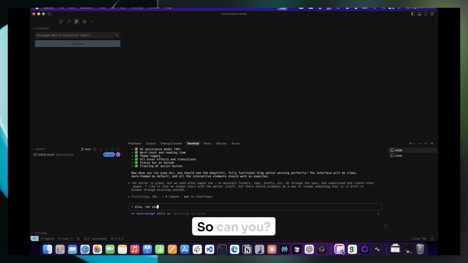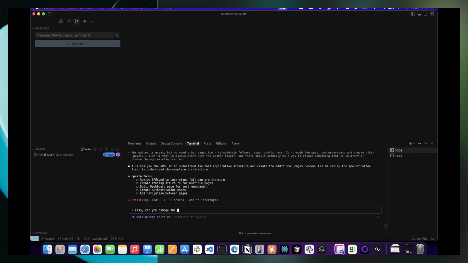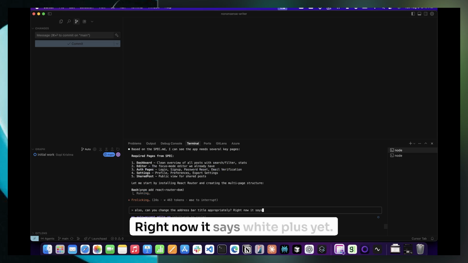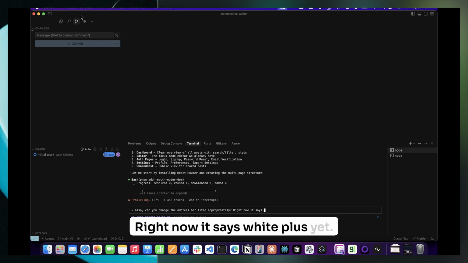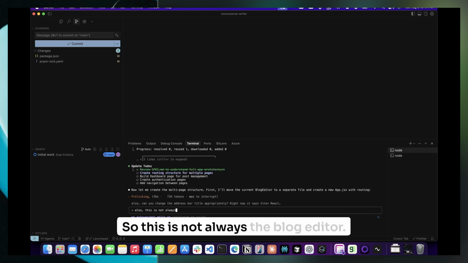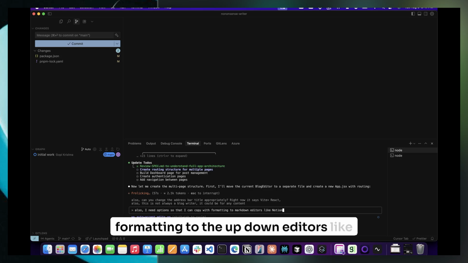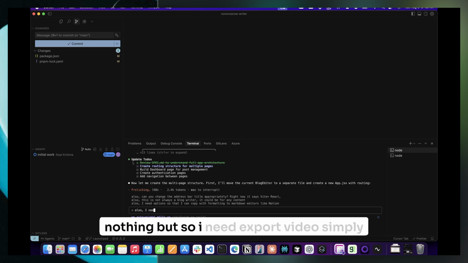So can you change the address bar title appropriately? Right now it says Vite plus React. So this is not always a blog writer. It could be any content. So I need options. I can copy with formatting to Markdown editors like Notion. Also, I need export PDF.